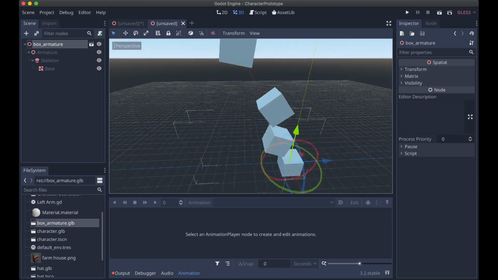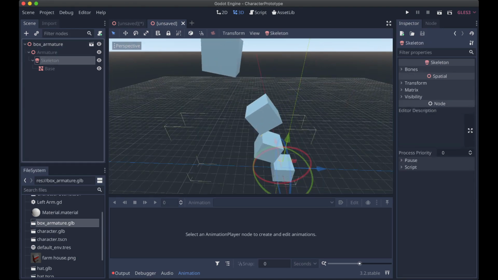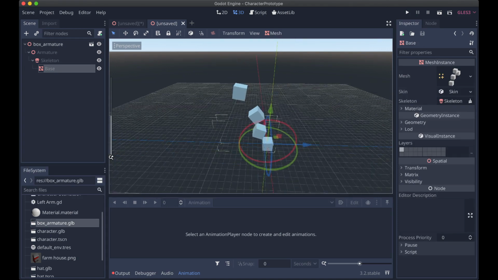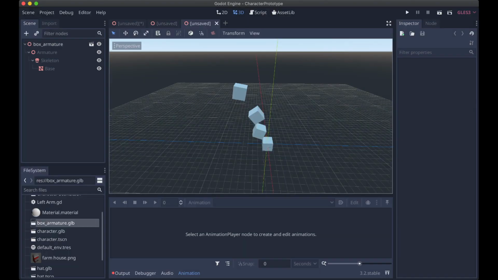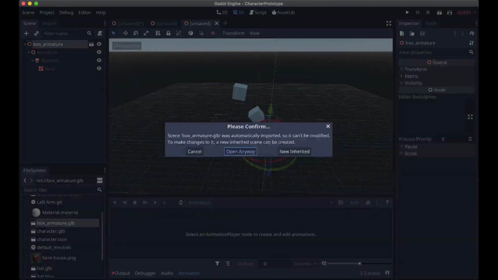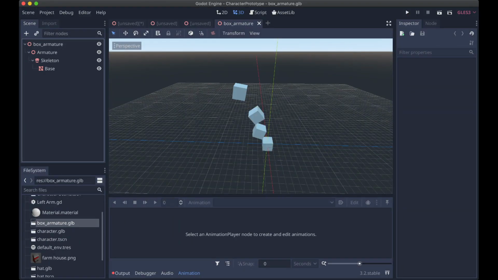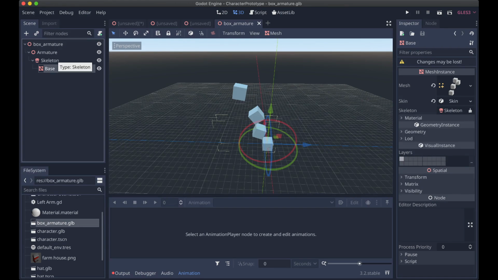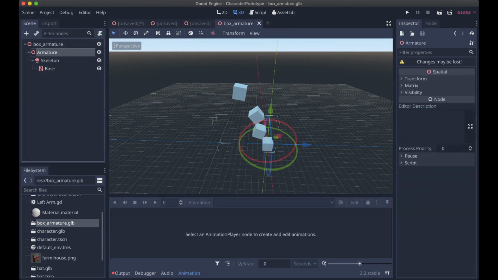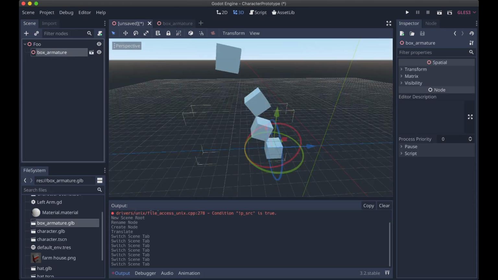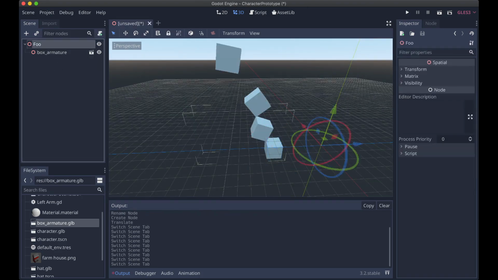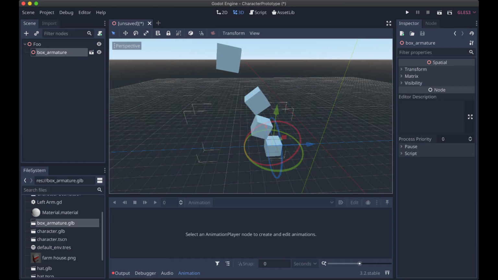But it does appear to be posed. Armature, skeleton, and base. That's neat. Open anyways. Oh, it's the same thing. Never mind. Well, that's pretty neat. Alright, let's close some of those. This is our foo with a box armature. Does not appear to have any animation.